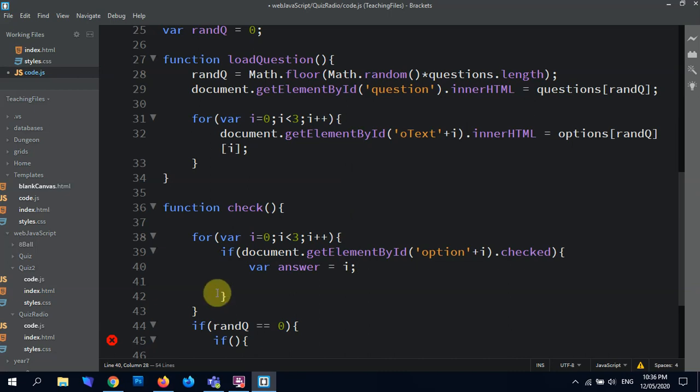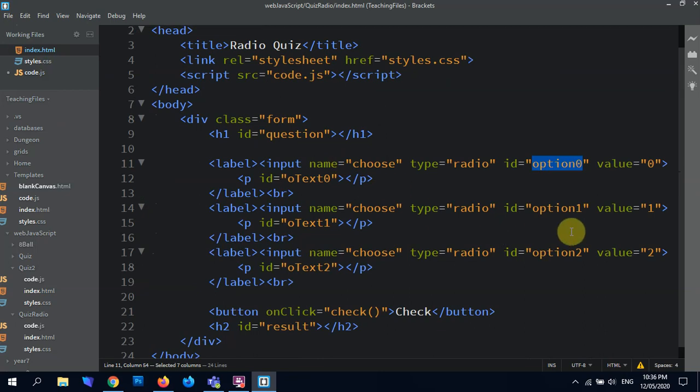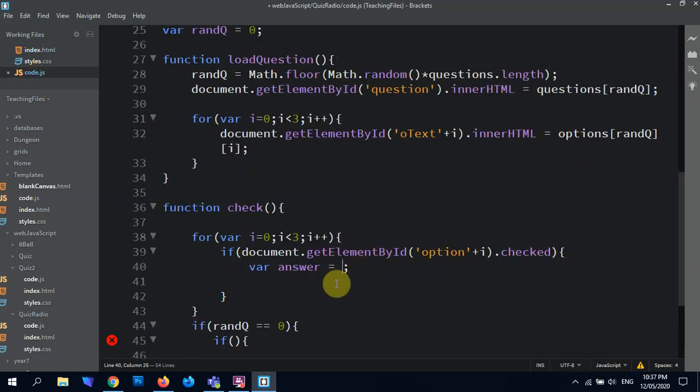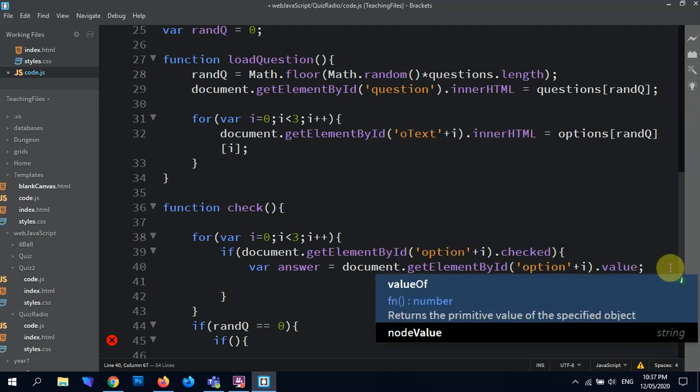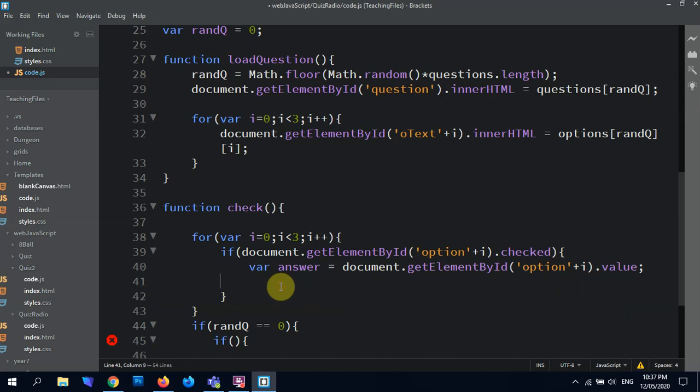The other way I can do it is go in here, and I want to grab the value that I've associated with it. So if you only had one set of questions, you weren't doing all this randomness, the way you would do it is go document dot get element by ID, this one, dot value, and that would get you the value of it, which would be basically the number I that you're on at the time. Right.